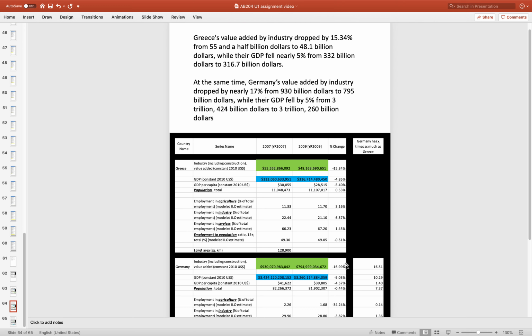Now, the question is, did Germany have a much bigger drop in industrial production, considering the change? In other words, a much bigger percentage change than Greece did. Well, remember, Greece had lost 15.34%, and Germany lost 16.99%. That's about a 16.5% difference, where Germany lost 16.5% more than Greece did in that recession. So just interesting to look at.